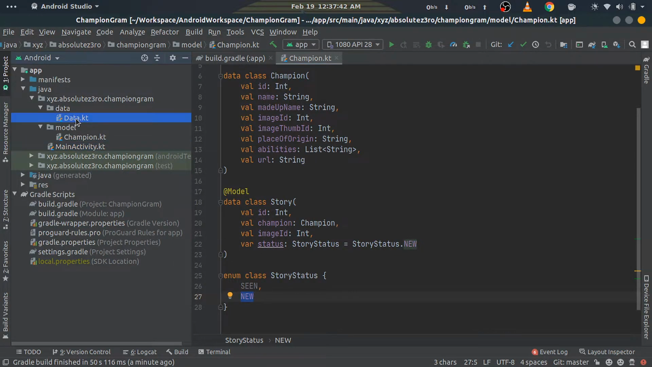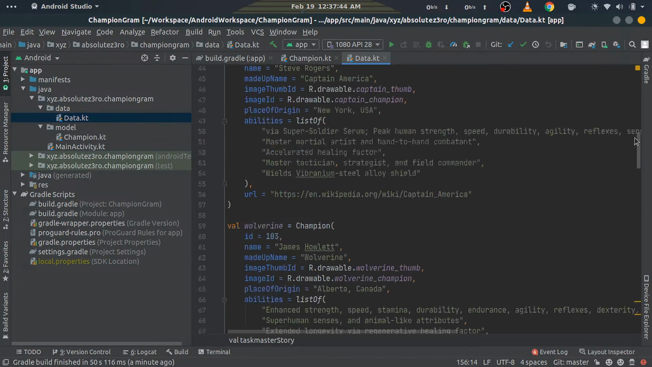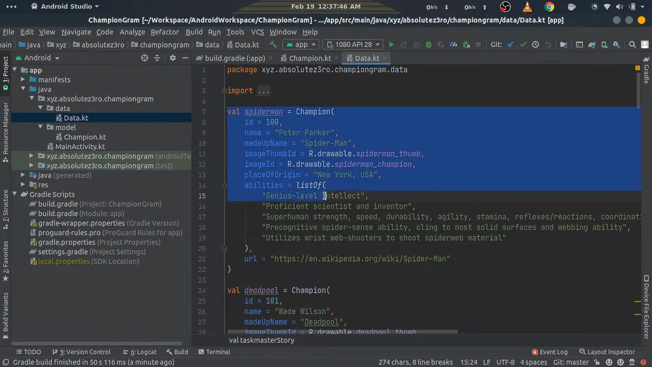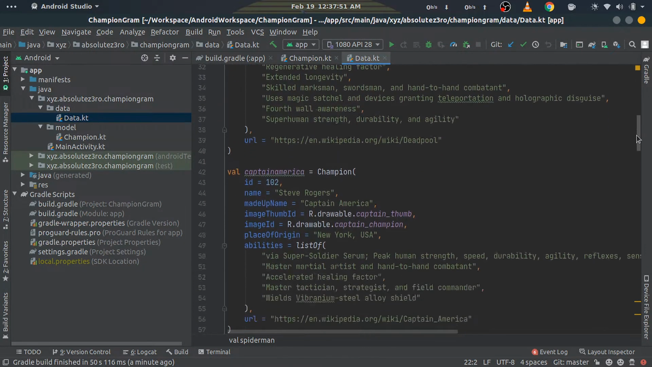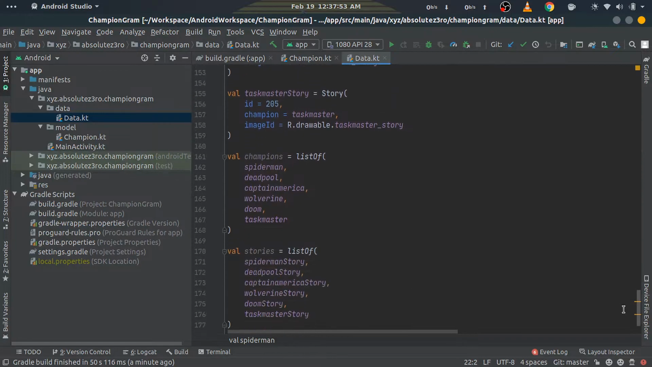Next, take a look at this data Kotlin file. This file contains some predefined instances of our data class which will be used by the UI. Anyway, it is not much of a concern. Feel free to explore it yourself.